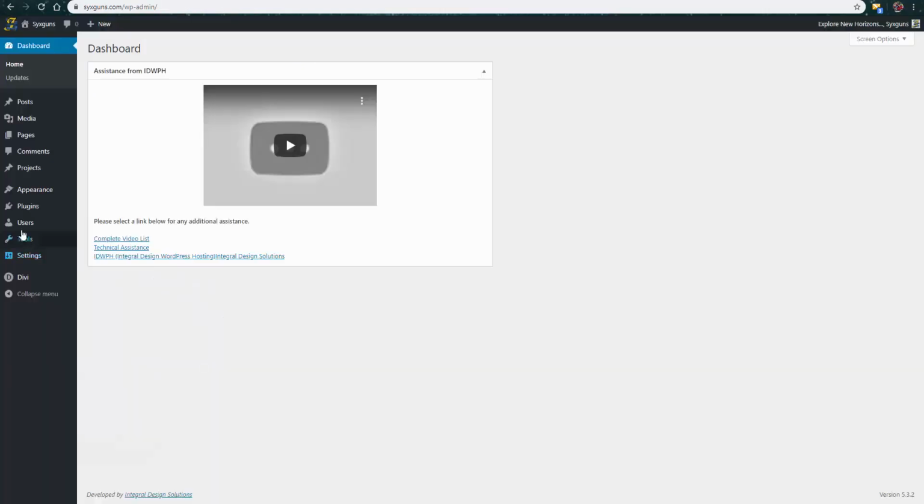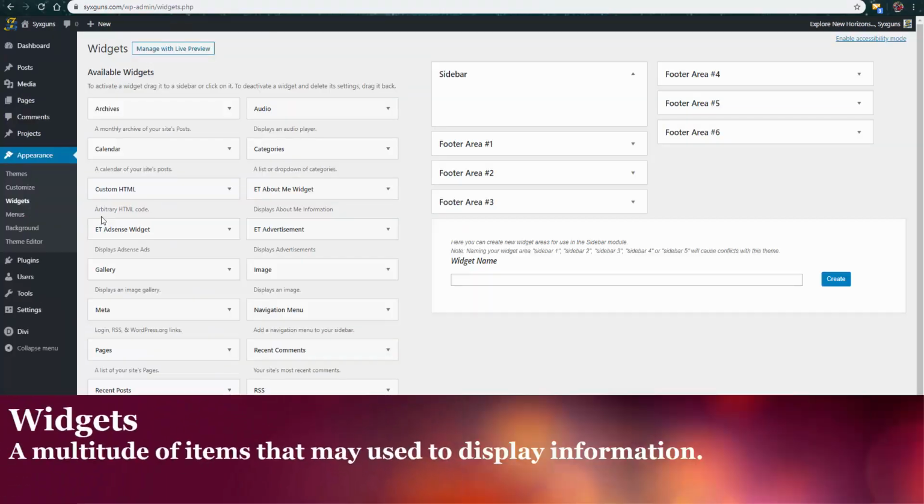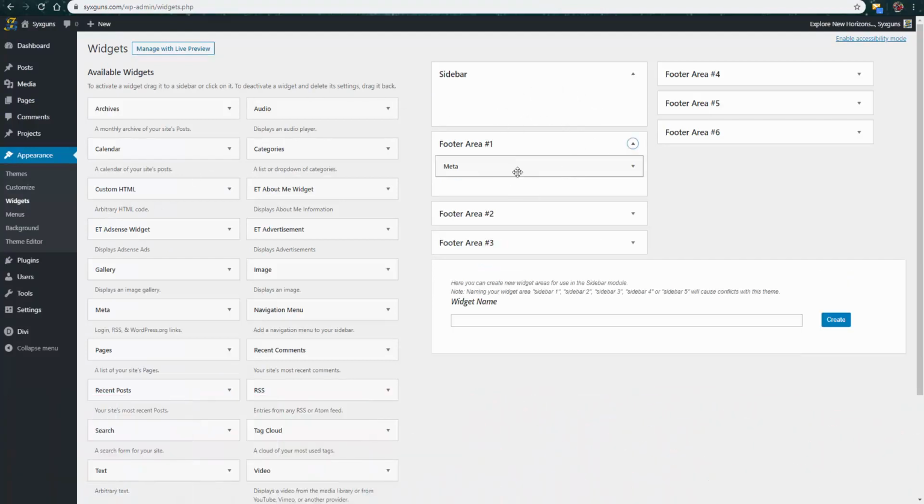So the next area here in the back end is the widgets. Widgets are great. They're a way to present certain items on either the footer or a sidebar. I use the custom HTML widget a lot, but I know how to code. It's something that you'll learn.